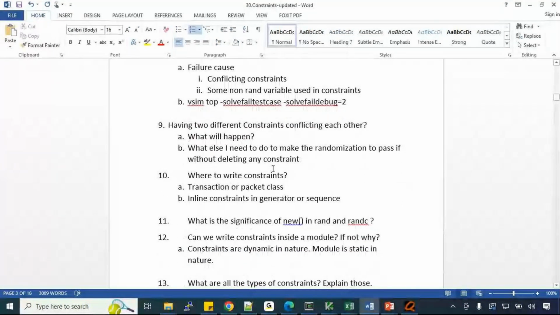Where do we generally write the constraints? Can we write constraints in a generator class? Only in the transaction, only in the packet, nowhere else. What is the type of constraints we use in the generator? They are called inline constraints. We will discuss this through one example.